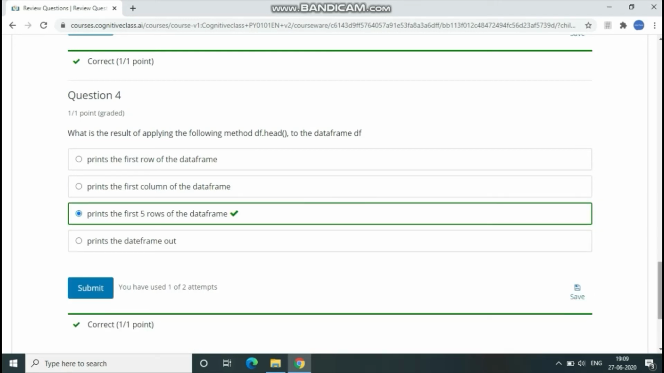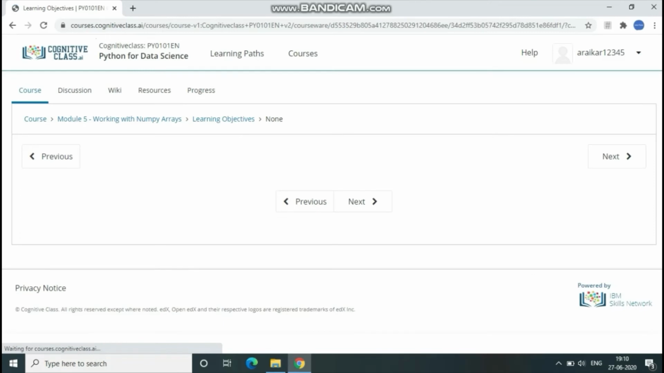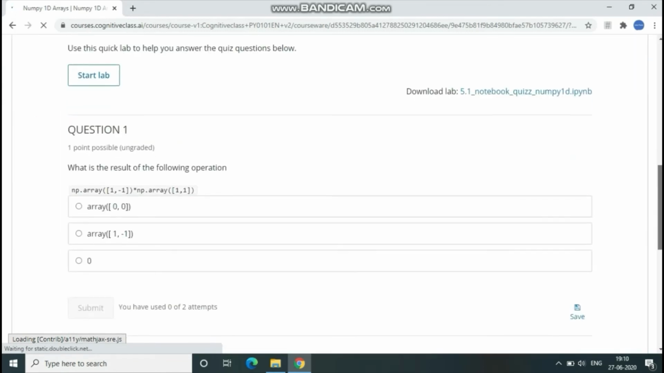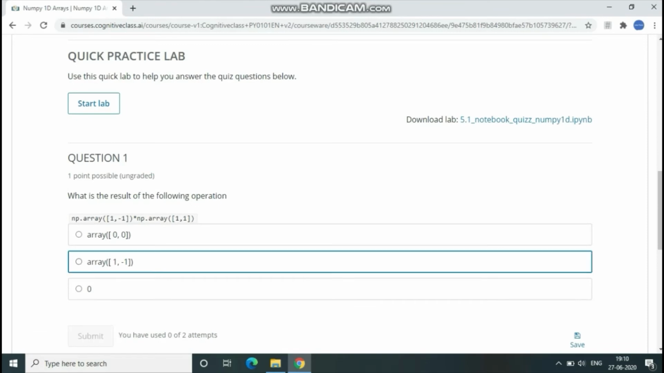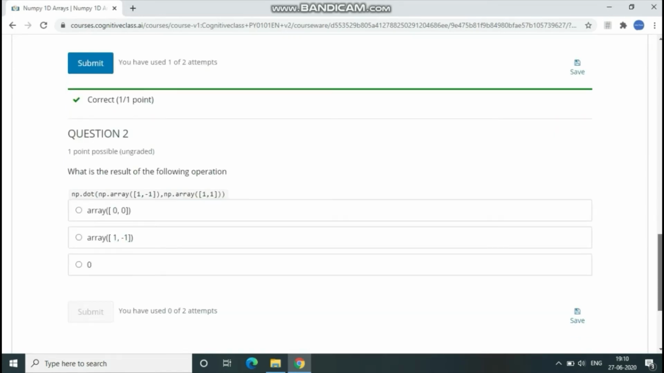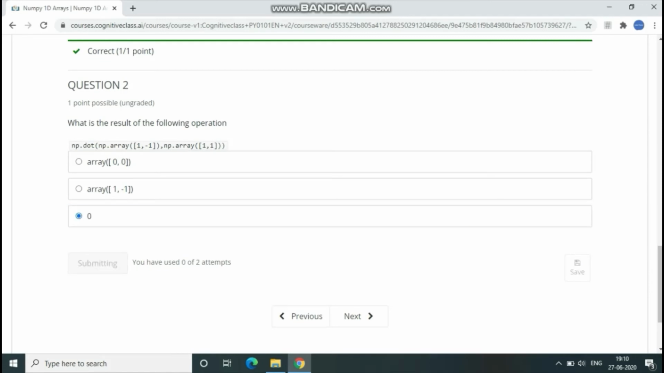Now we'll go with the 17th set of questions. Yeah, I'm just skipping everything. It will be having NumPy course details. In that, the second one is array of 1 comma minus 1, click on submit, and the second one will be 0, click on submit and click on next.